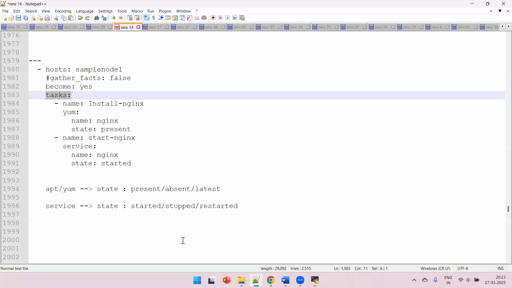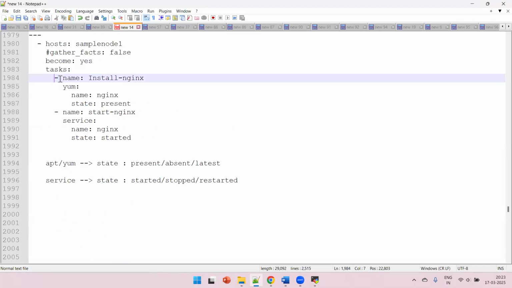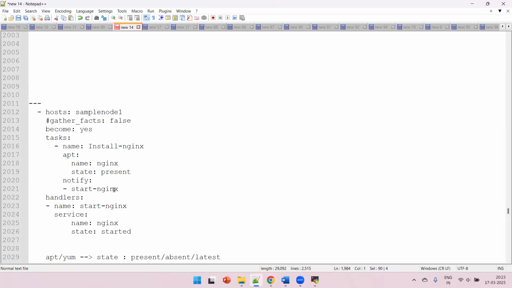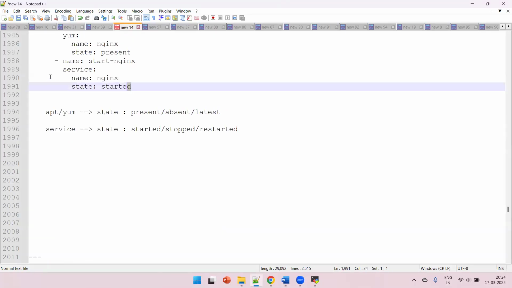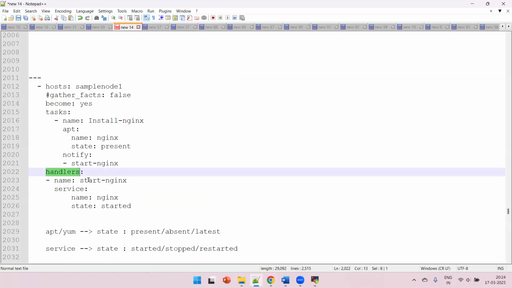So just look into this scenario here. Earlier, this particular task 1 had the name of the task, the module name, and then the state, right? Which module you want to install. But in addition to that, we have to use one key called notify. Notify is followed by the handler task name. And the task, whatever you define to start your service, including the name, should be defined under the handlers key.